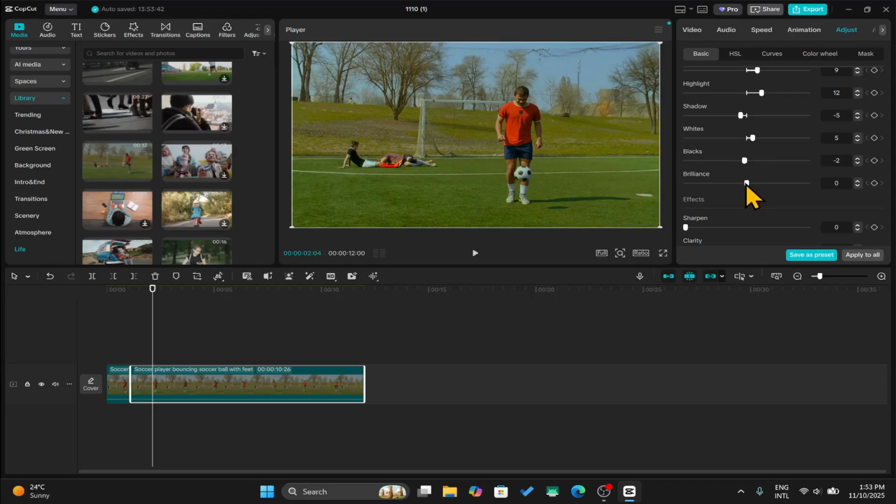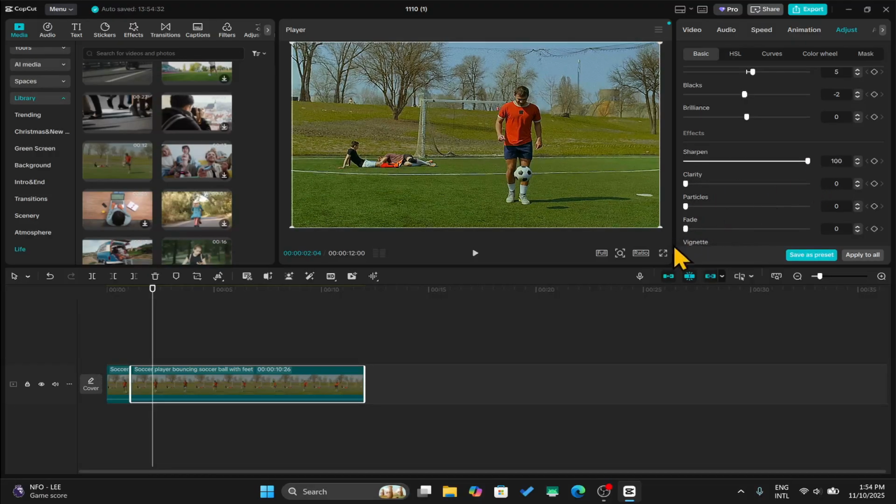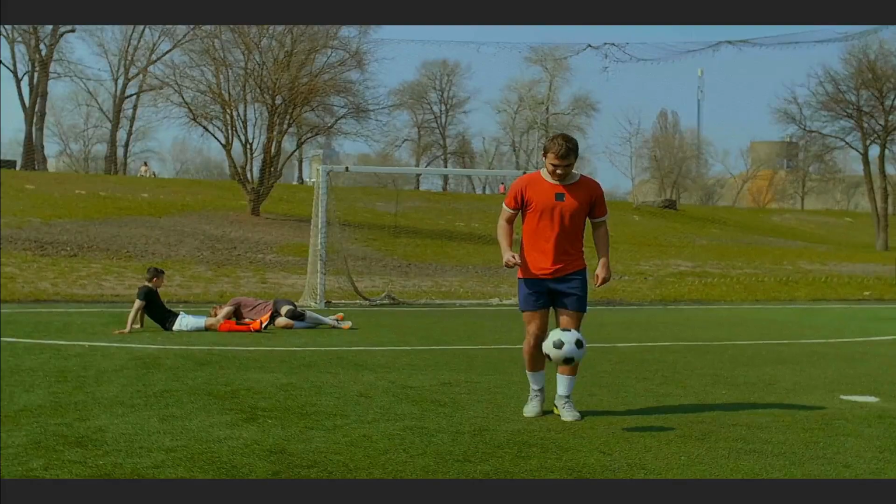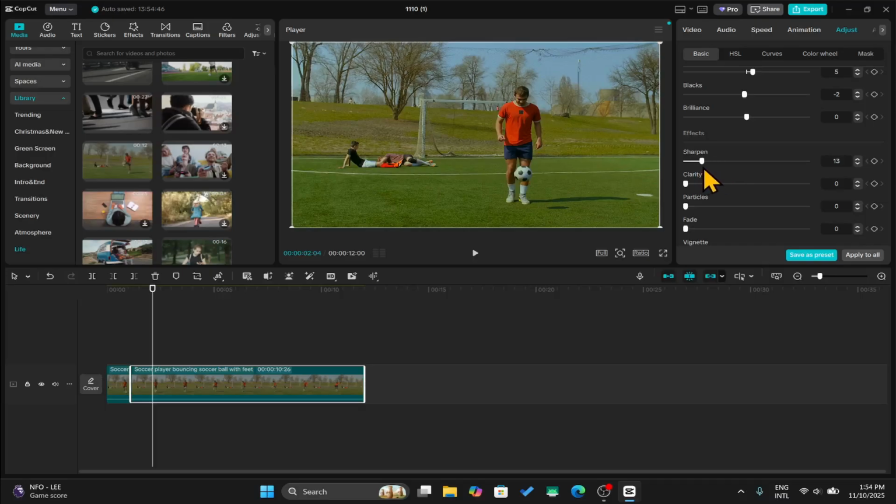Next up with brilliance, I don't think I need any more lighting within this video, so I'm going to leave it as it is. Now we have the effects section. Sharpening will make the details pop out more, so I'm going to increase the sharpness a little bit. It is recommended to do this very subtly, as going all the way to 100 will make it look artificial and fake. After playing around a little bit, I think a value of around 12 or 13 is good enough.